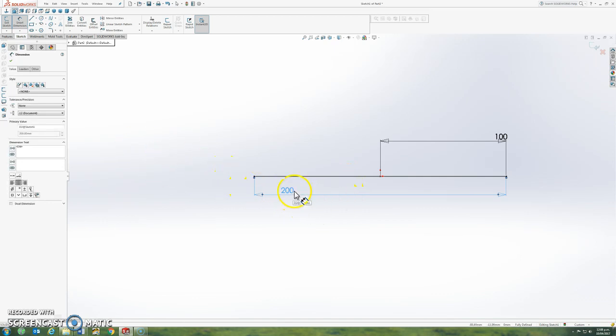Sometimes SolidWorks has a little glitch and it won't do quite what you want, so sometimes the easiest option is to just press escape, get back out of it, and then try and start the command again.